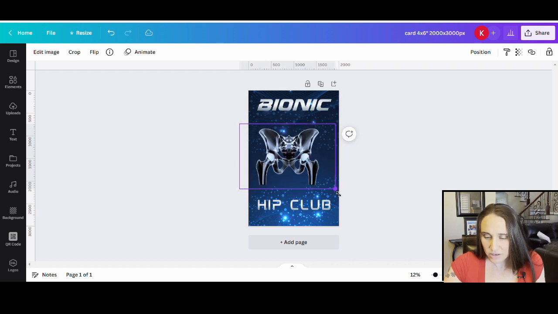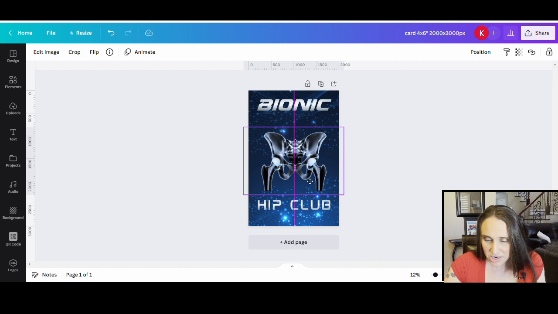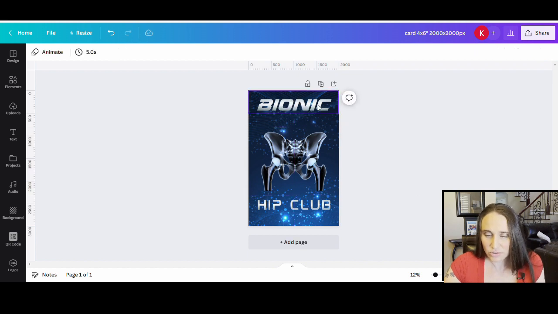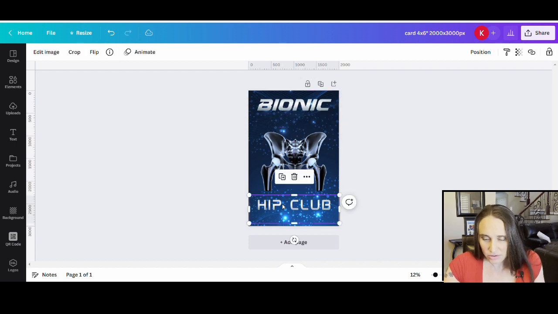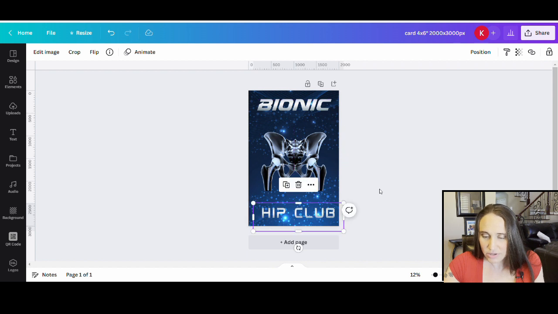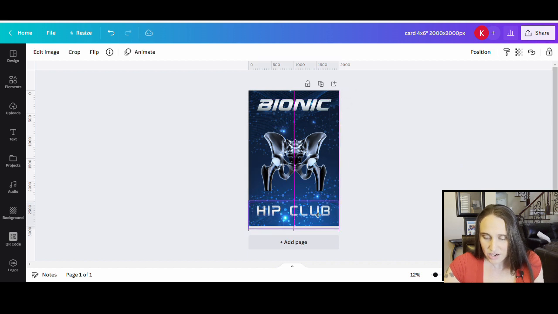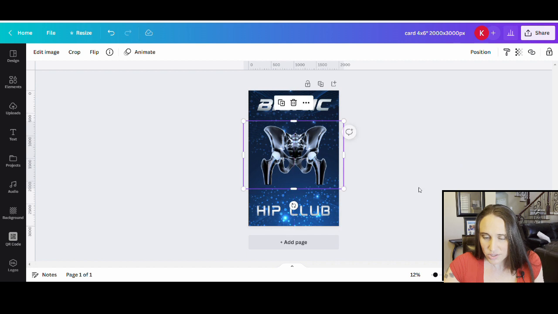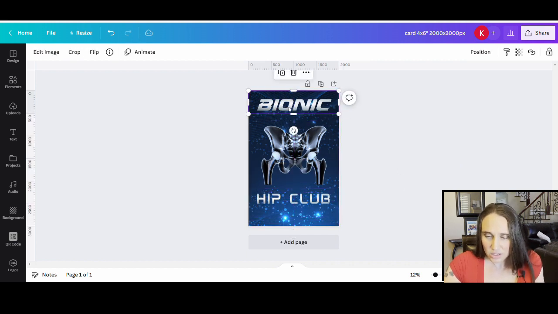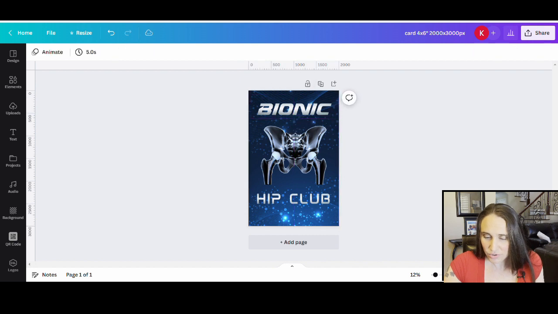And so from there I can resize however I want, center or not centered. I could put Hip Club down here. I could put it wherever I wanted. I could put welcome to, so there's a lot of fun ways I could go with this. I want to bring this up a little bit. But you can see this is how we would go about making sort of a greeting card.